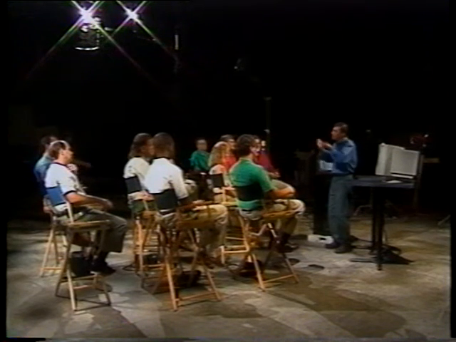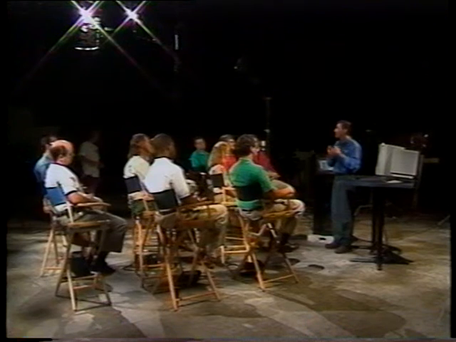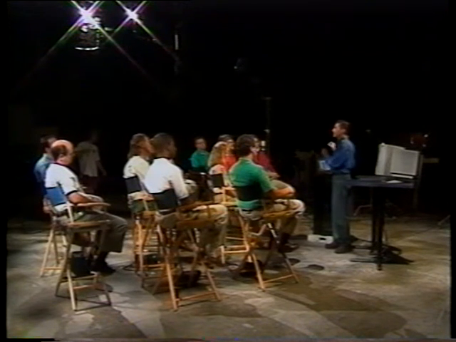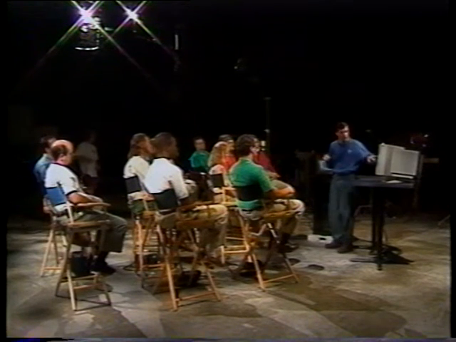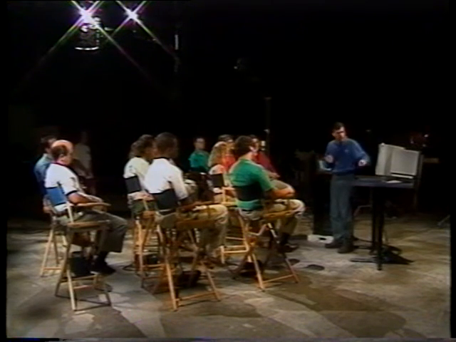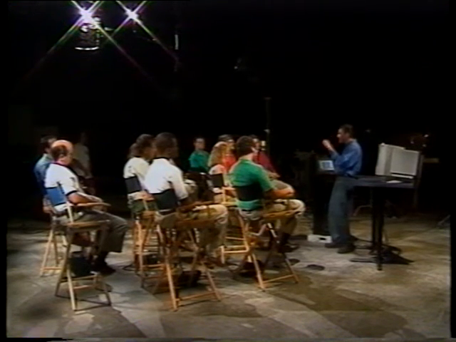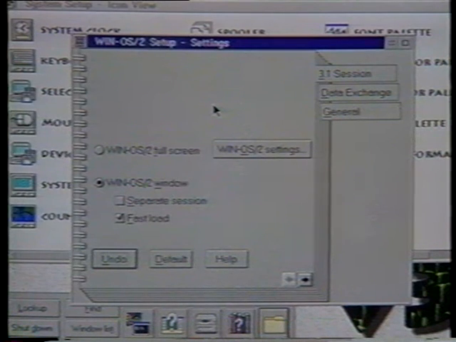Well, with OS2, you leave a program like that in the background. While it goes and prints, you go do something else. In this case, I can do that in a full screen. Or what I just did here, I put Typistry on my desktop so that it just seamlessly fit in with my other programs. And that's what the WinOS2 window is.